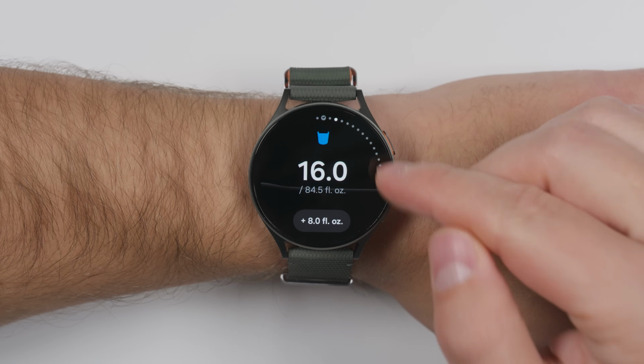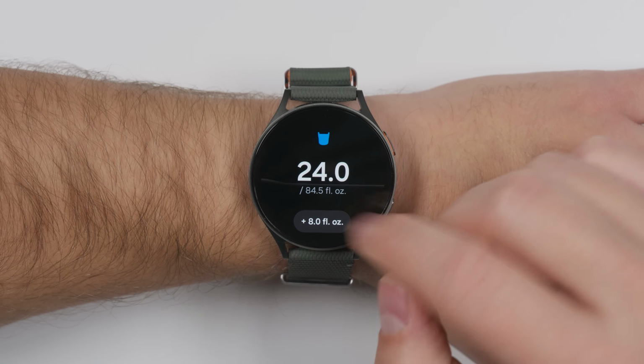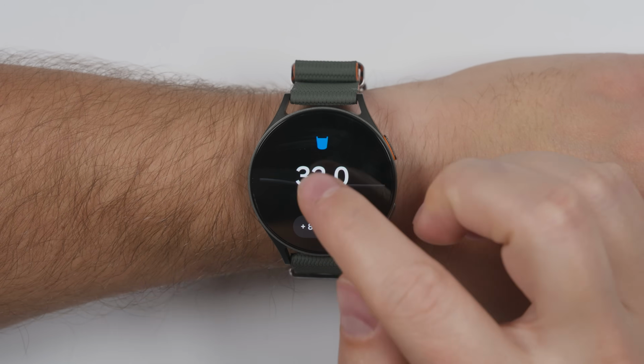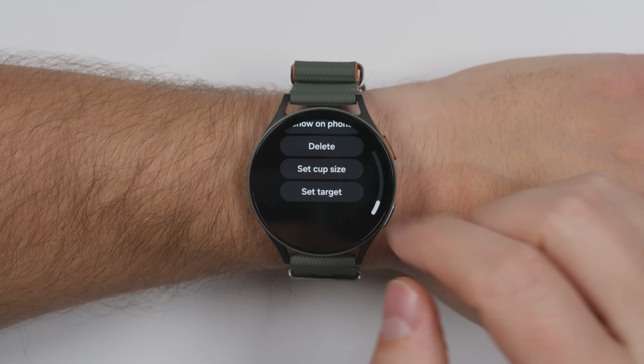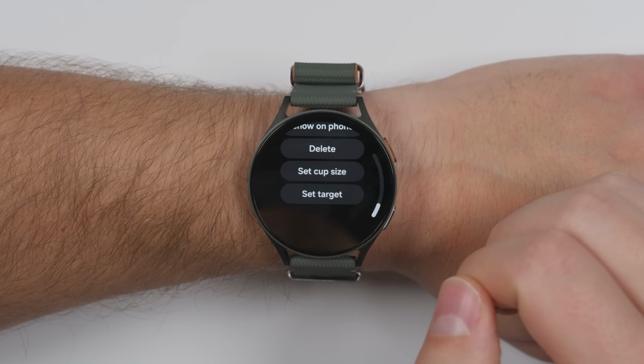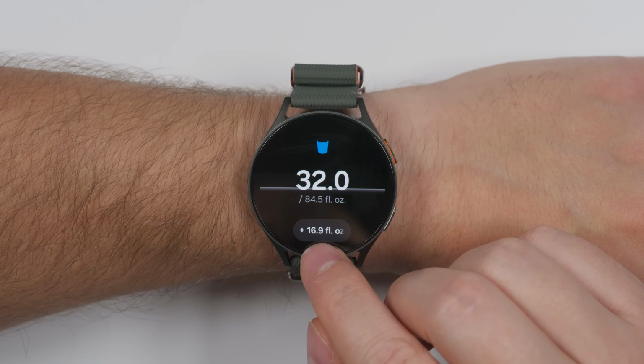You also get a water intake tile with a button to quickly add more water. And this quantity reflects what's in the Samsung Health application. So if I tap the text and scroll to the bottom and change the cup size to something different, like maybe 16.9 fluid ounces, you'll see that reflected down here.